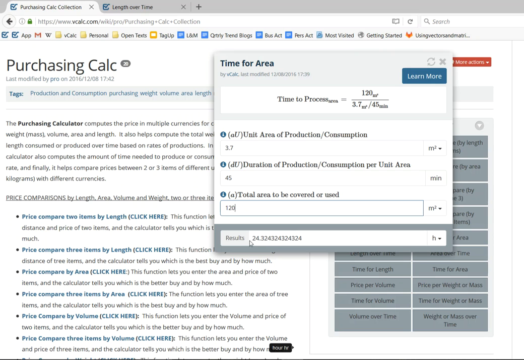And this will do the math again, say in this case it would take 24 hours and 0.32 hours to produce that much, 120 meters squared. So again, a very powerful tool for production and consumption of things dealt with time and area.